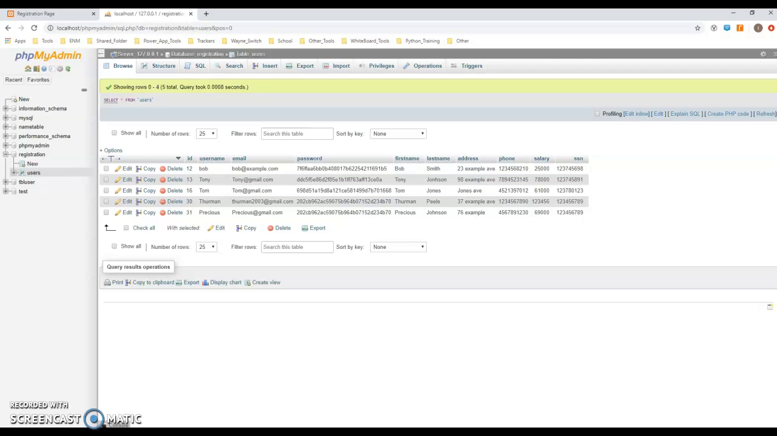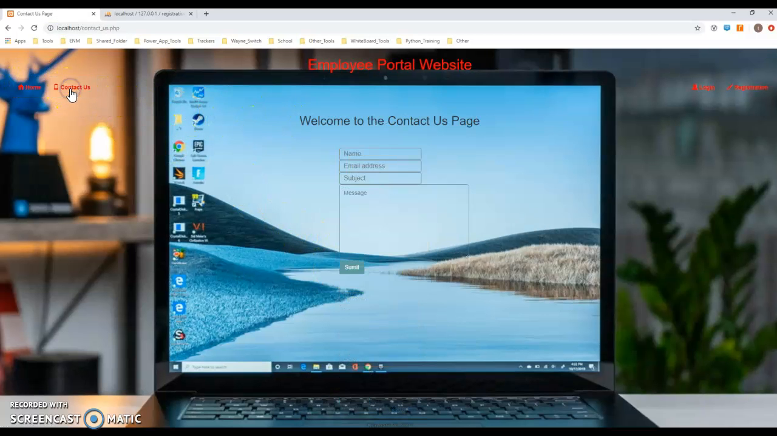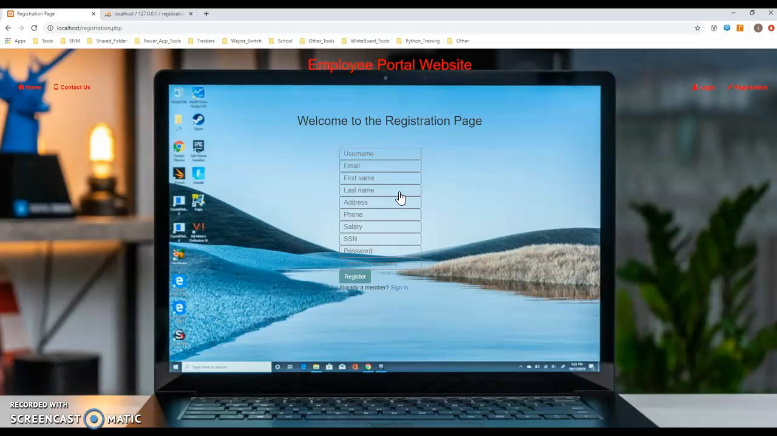And let's go back to the web page. Go back to home. I also created a contact page where you can fill out the information and submit it. And also in my login section, if you're not a member yet, I also put in a sign up link. Once you hit sign up, it redirects you to the registration page.